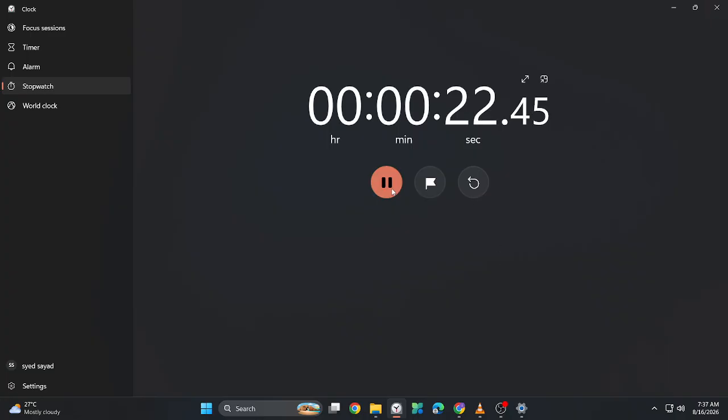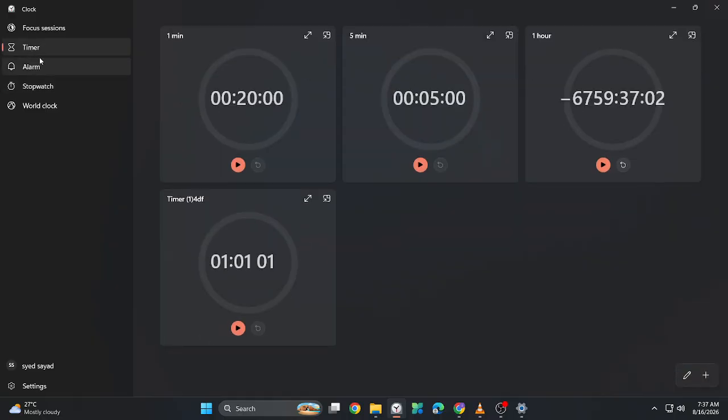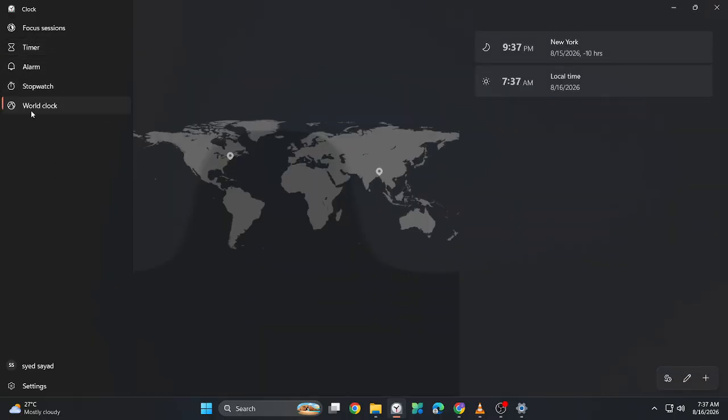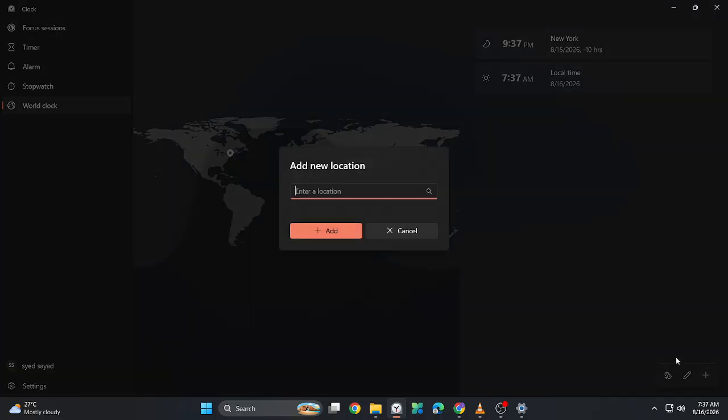For system-wide time settings, open Settings, select Time and Language, and then choose Date and Time. Here you can manage automatic time synchronization, time zone settings, and other Windows Clock preferences.